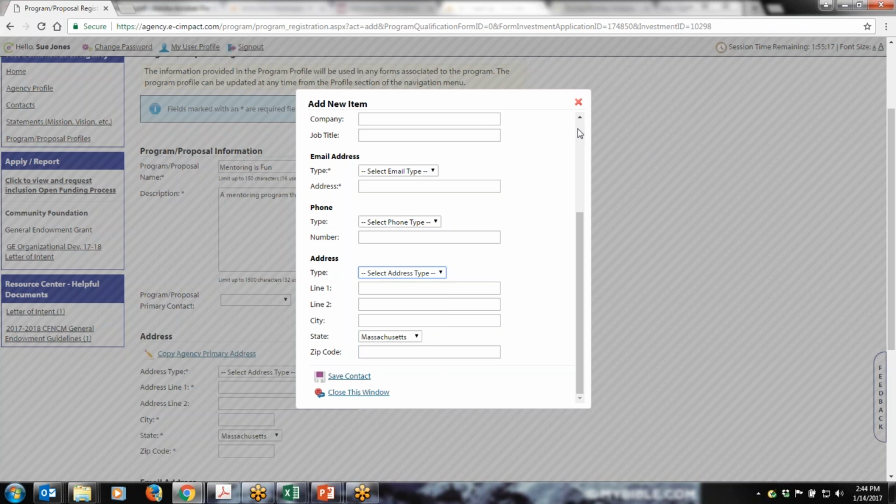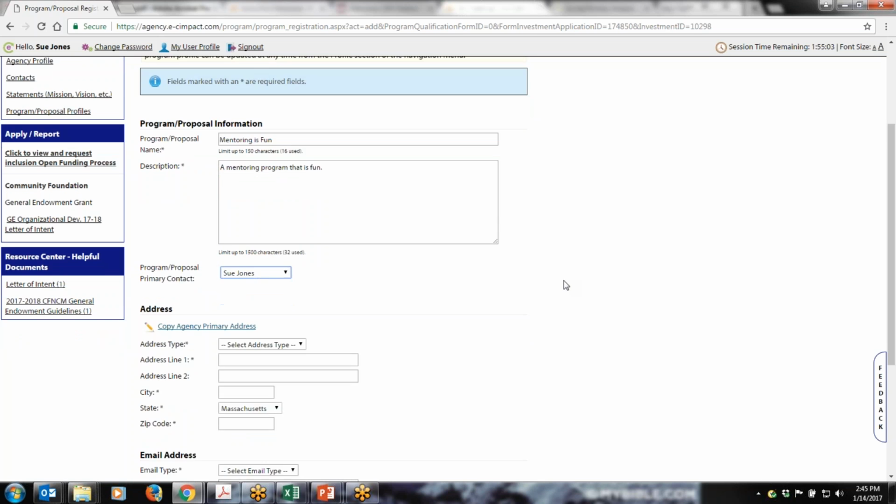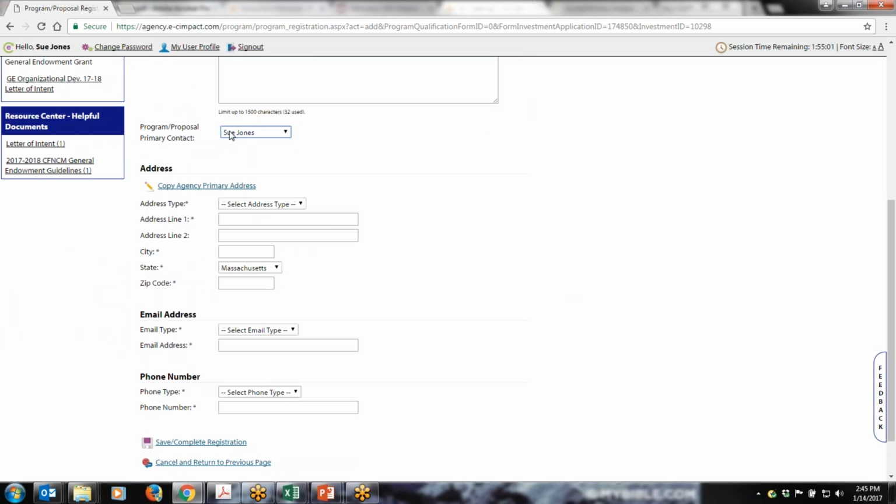And when you come back out, I am going to not add that contact. I'm going to continue as Sue. But if you were to come back out, that person would now be on this drop-down list. So I'm going to click on Sue. And as Sue, I am at the same information that I provided as the primary agency address.